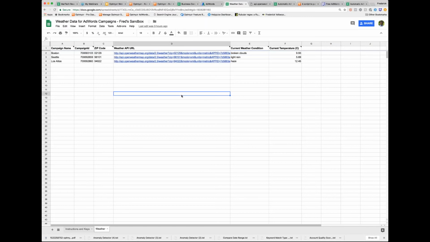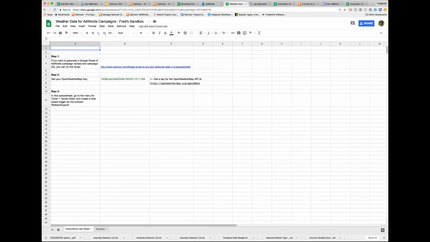Now, this may all sound pretty complicated, but this spreadsheet I'm going to put on a blog post a little bit later today so that you can just make a copy and basically just put in the correct zip codes for your campaigns, and then the rest of it will just work. One thing you will have to do is get your own Open Weather Map API key. It's very easy to get and doesn't cost anything. Just make sure you're within the terms and conditions of using it for commercial purposes. But get your API key, stick it into this field right there, and then that's it.